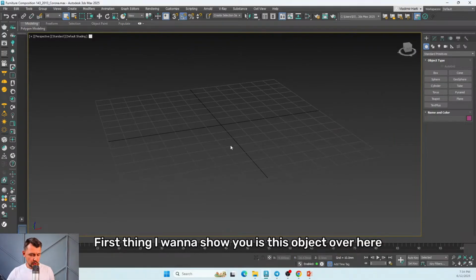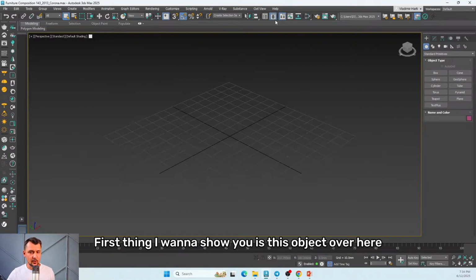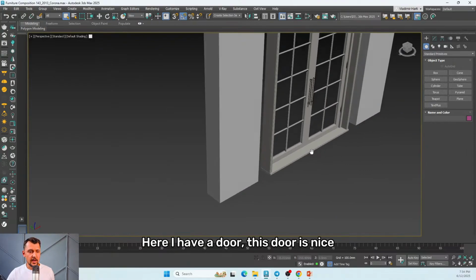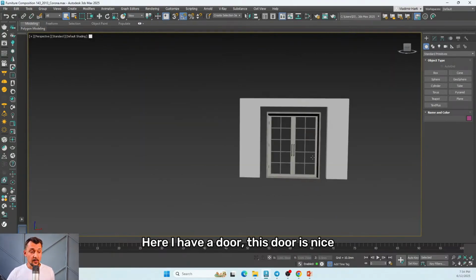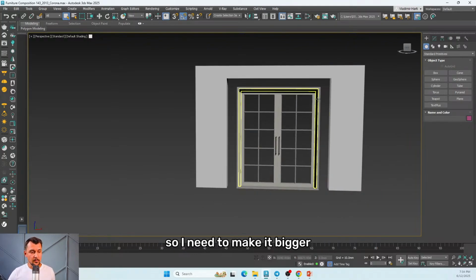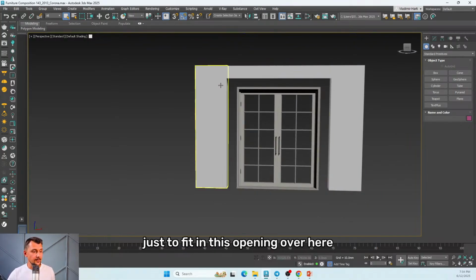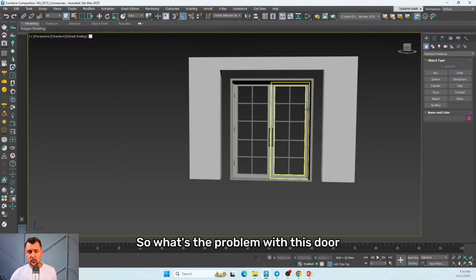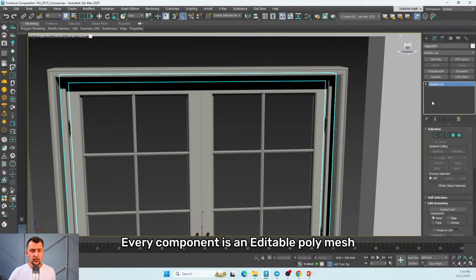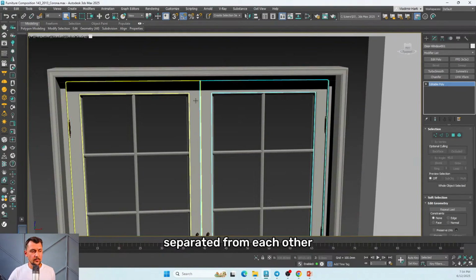First thing I want to show you is this object over here, and I'm sure you'll recognize the problem here. Here I have a door. This door is nice, but it's not fitting into my door opening. So I need to make it bigger just to fit in this opening over here. So what's the problem with this door? It has different components. Every component is an editable poly mesh separated from each other.